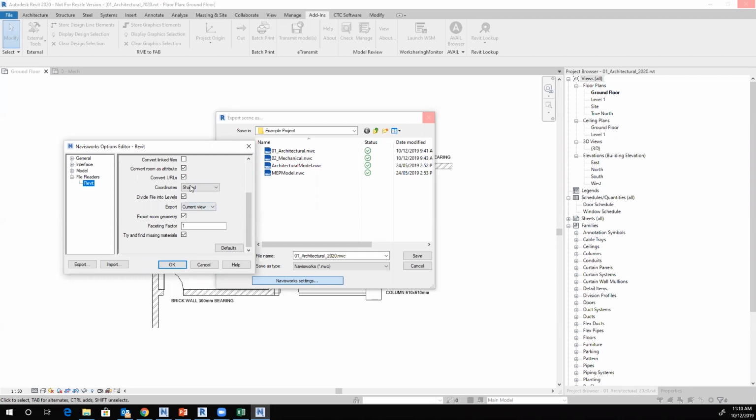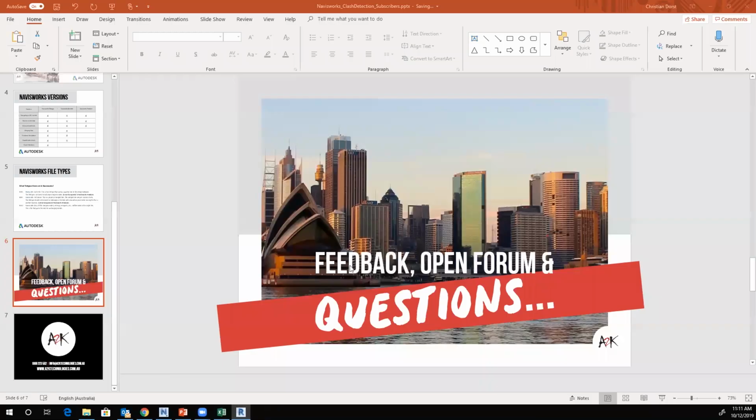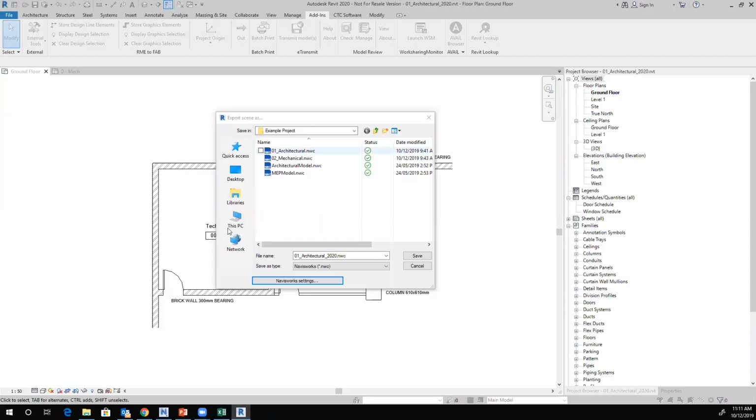Rooms: which coordinate system to use, or export the room geometry itself. That one is ticked on. That will cause a bit of issues. This is one of the objects that you maybe don't want to see when you work with the clash detection tool, but I'll leave that turned on so that we see what happens here. So I already did that. Exported that model into an NWC file.